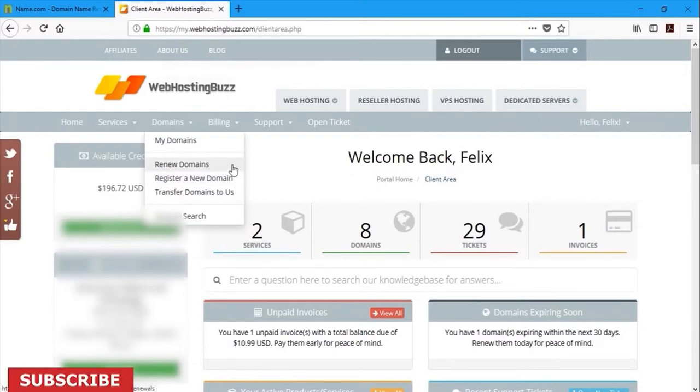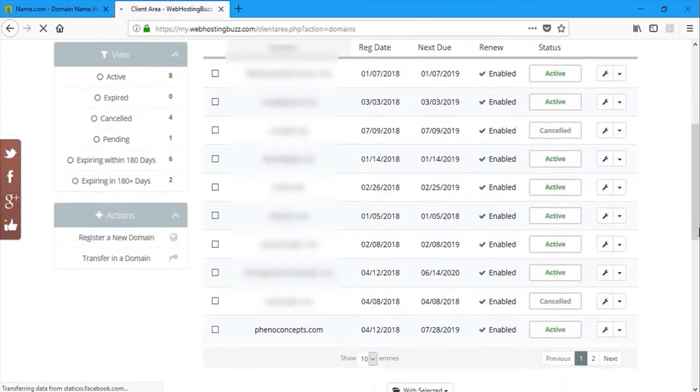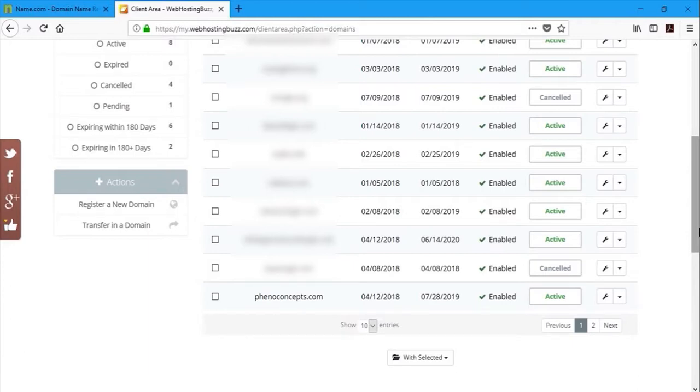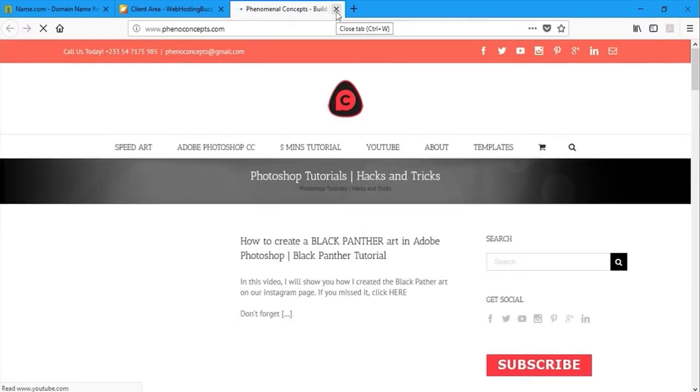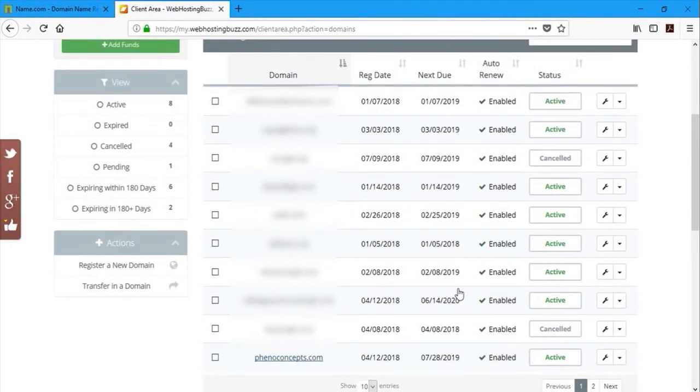So for renew domains, it's just going to show you a list of all the domains you have and the ones which have expired, so that you can repurchase them. It's just for 1 year, or 2 years depending on the duration you choose. And if it is not active or it has expired, you have to renew it. So we have Fino Concept as part of our domain, and it is active. That's our website. Be sure to visit it. Okay, so let's just go back. Everything is active. The ones we don't need, we've cancelled them.